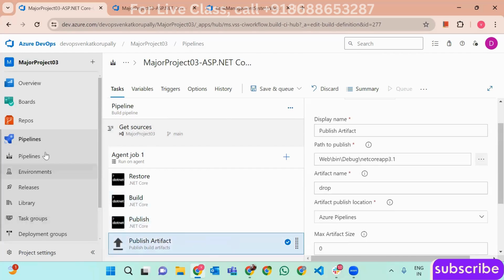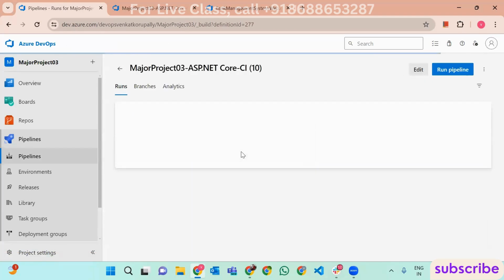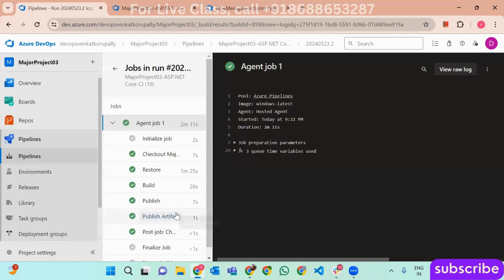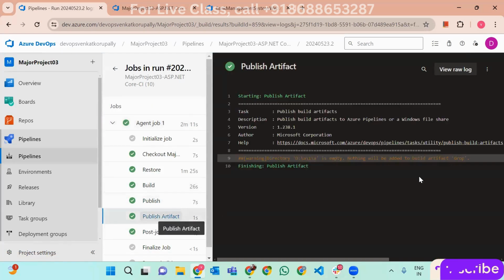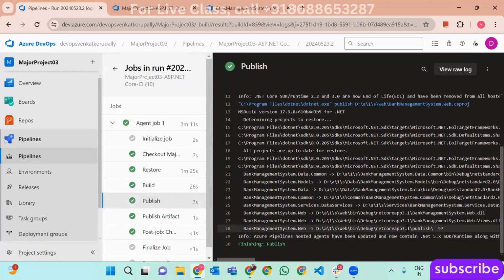I emptied it and I ran the pipeline. When I run the pipeline for the first time, it will not create the artifact, but it will show us the location of the folder. Guys, did you get my point? For the first time when I ran it, did I get any artifact? No. But what I get from the first run is the location of the published folder. Guys, are you getting my point? Yes. Everyone? Yes.